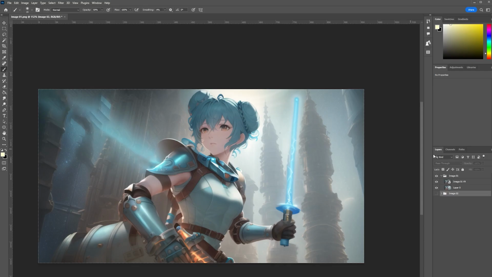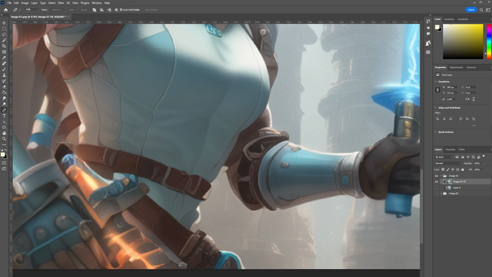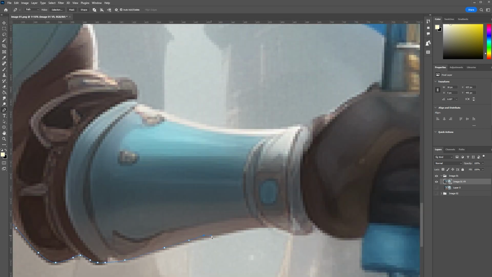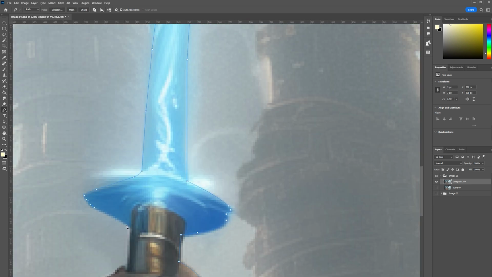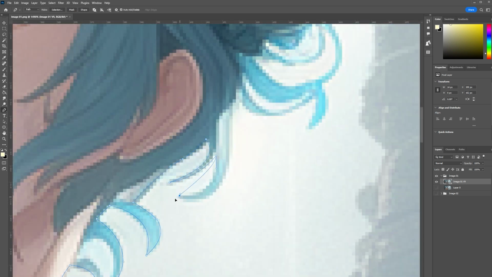So back in Photoshop, we're now going to begin the process of cutting out our character. I'm going to speed parts of this up just because the process of going around with the pen tool is quite a lot. If you do have a better method, please let me know in the comments, because I would love to be able to do this quicker.